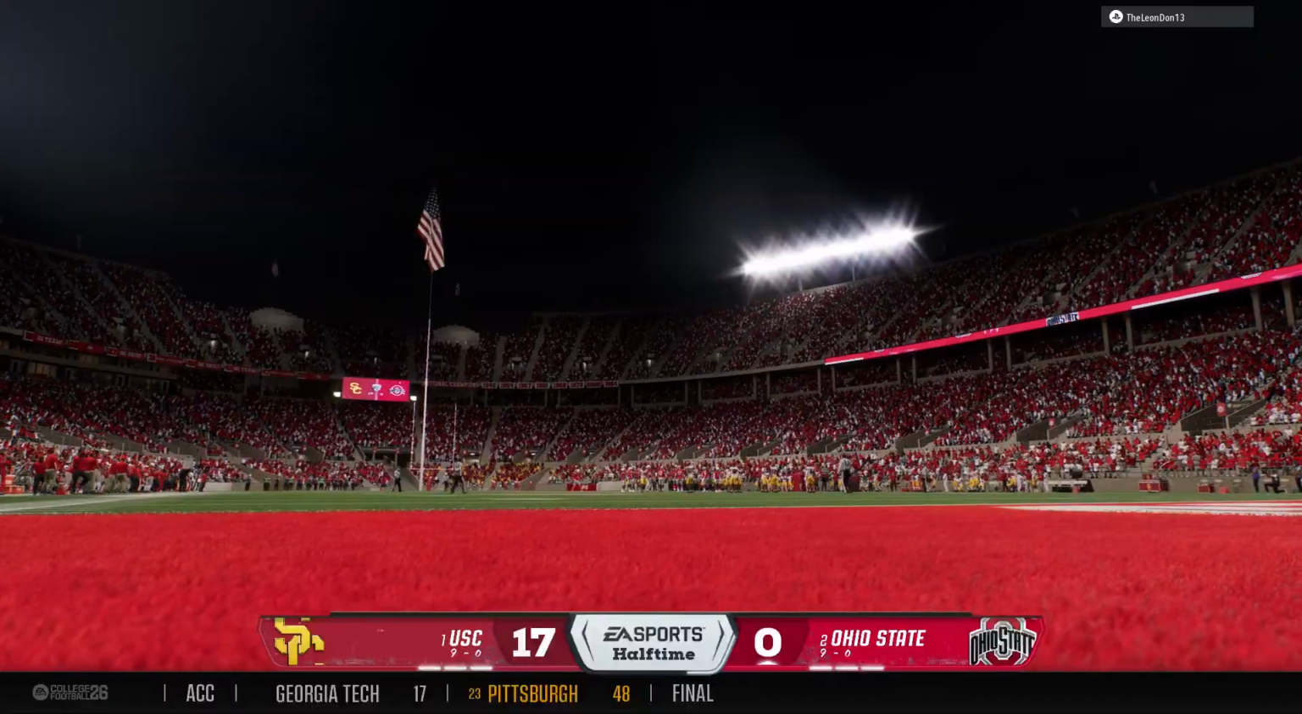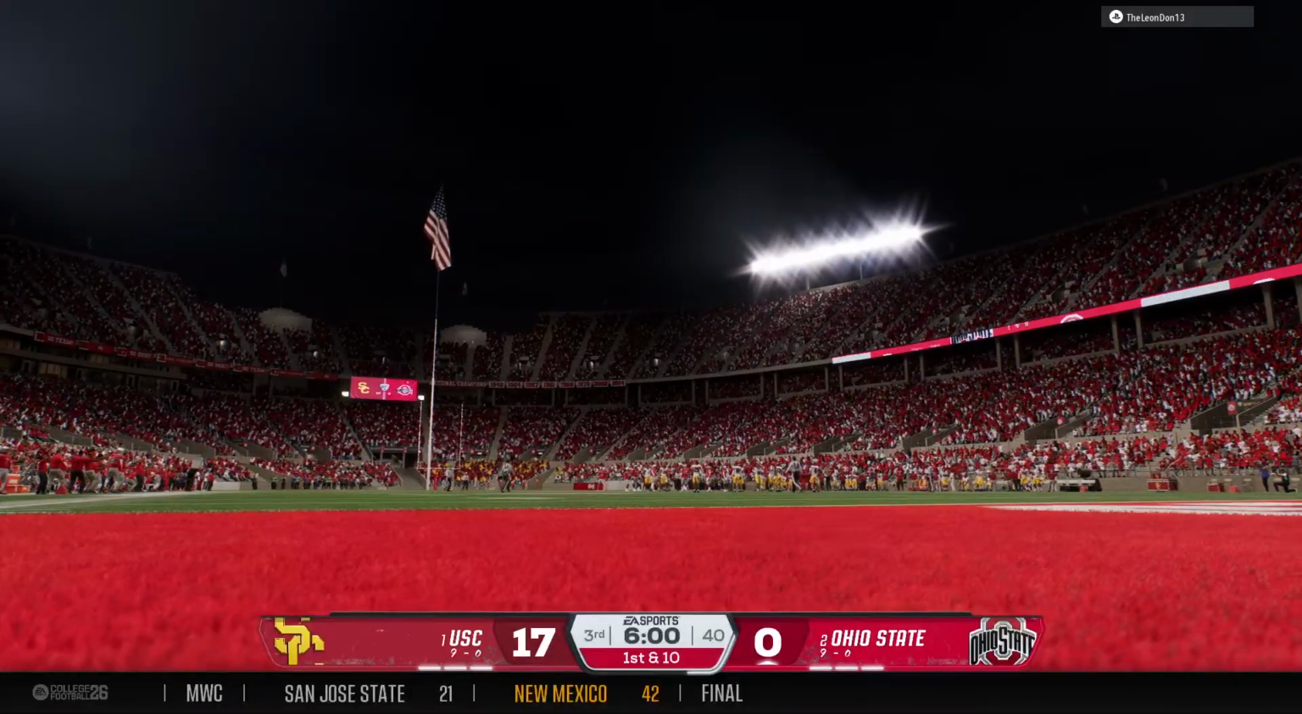Meadows going to wrap up the first half here. Let's kick it now to Kevin Connors with our halftime update.